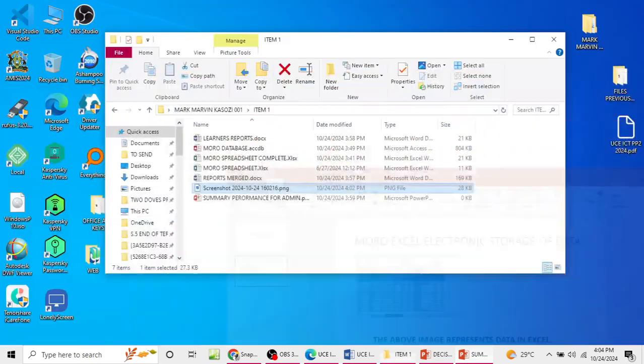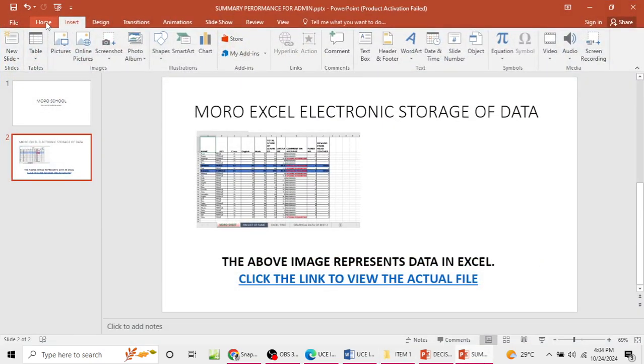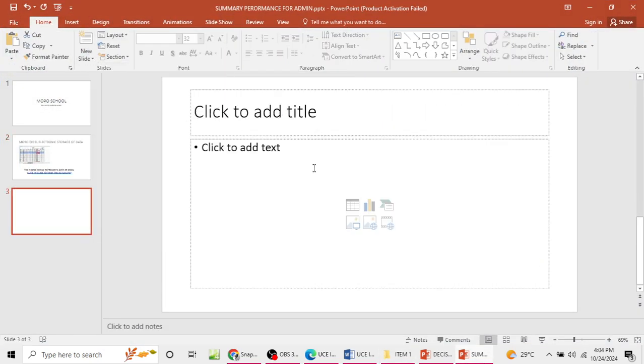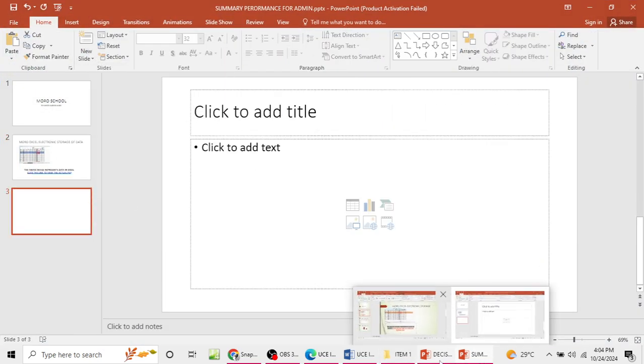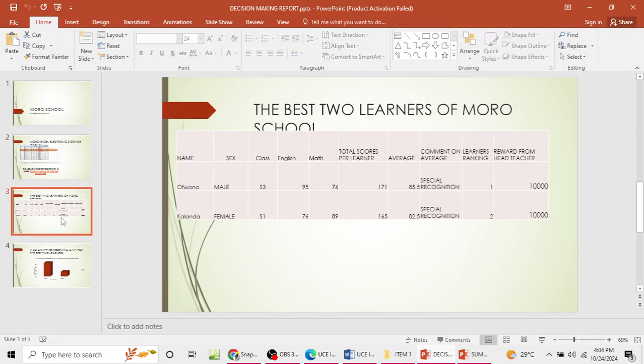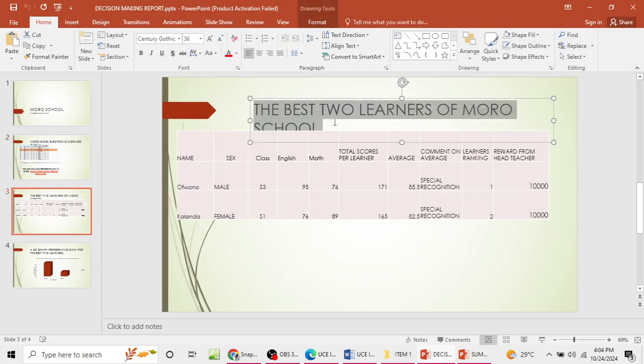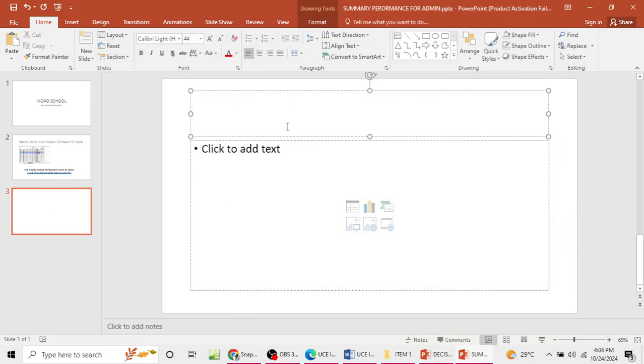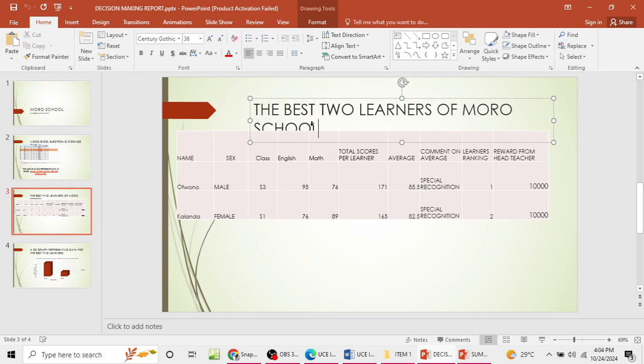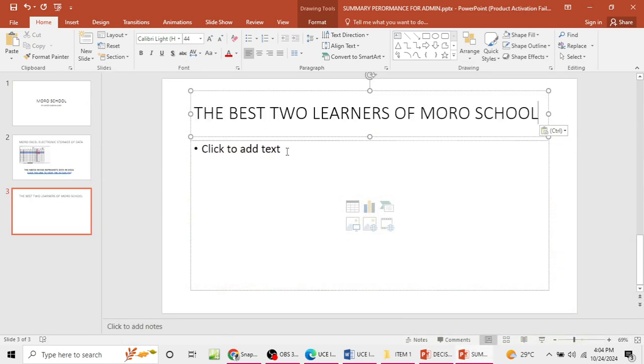Then lastly, I just created another slide to display the best two learners. Control C. The heading is the best two learners. Control C, Control V.